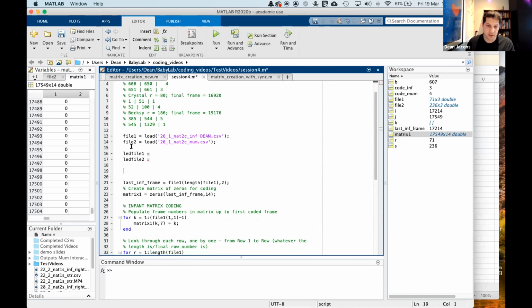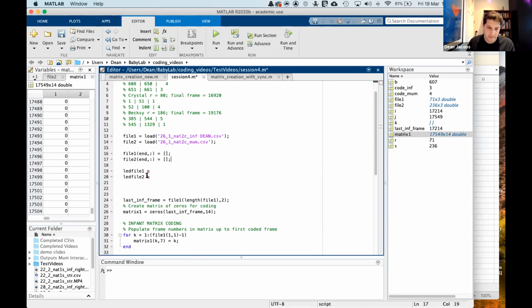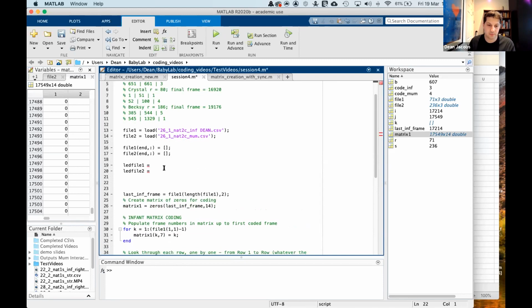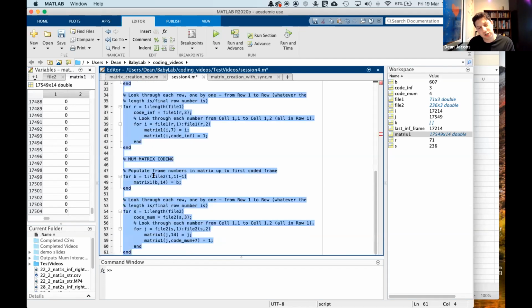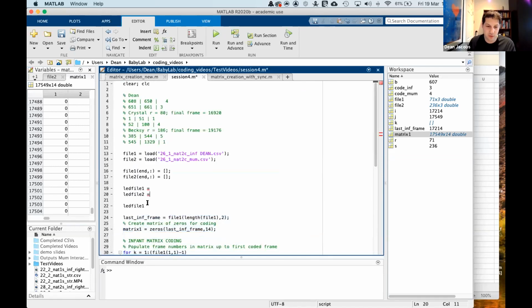Actually, let's do that after this chopping. Sorry. I'll let you guys fill that in. And then, yes, you could do it all in one row if you wanted to.